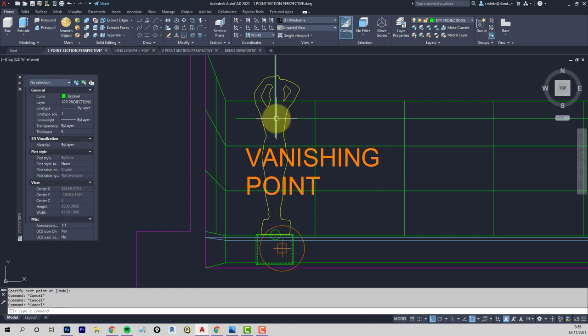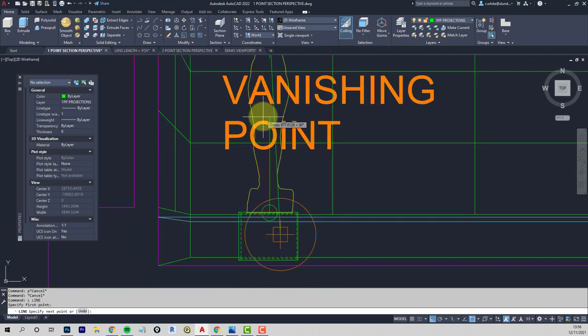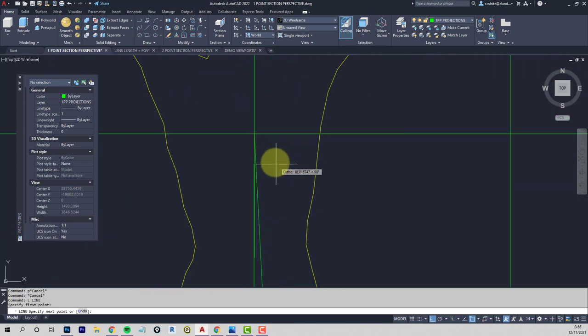Okay, so that's the height at the back wall, not necessarily the height above the block. Oh, this is so complicated, isn't it? So vanishing point to that intersection. Okay, a line up from this kind of setting out point.